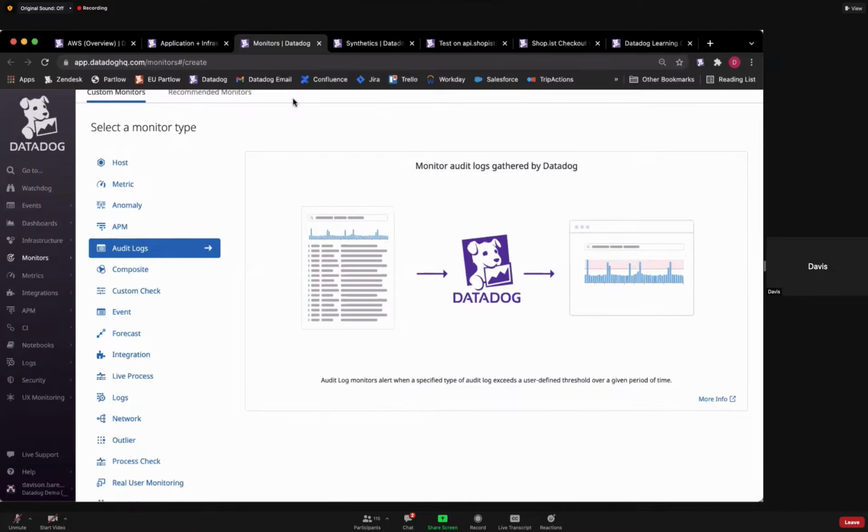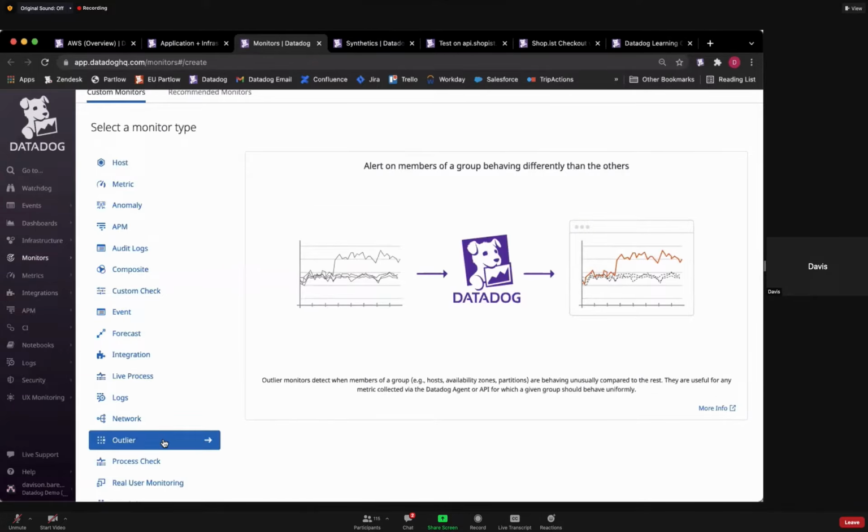Outlier is for a group of metrics. Essentially, I have a group of metrics and they should all be within a certain deviation from one another, right? So this visualization is really good for that. You can see that the metric outlined in red stays with the group and then deviates far away from the group. That's what an outlier is.